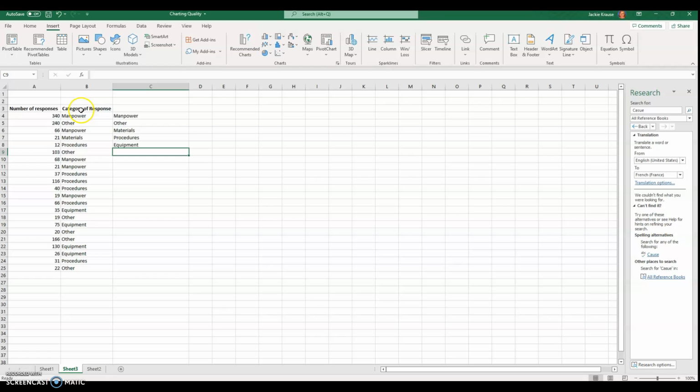It came over and got each unique category of response that was here, and that's a great way for you to check and see if you fat-fingered something when you put in the category. Maybe you misspelled procedures or materials or something. This is a good way for you to do that because now we have a unique one for each.